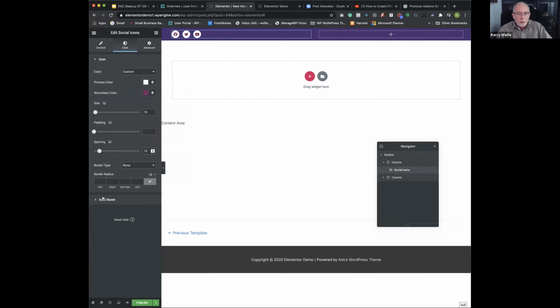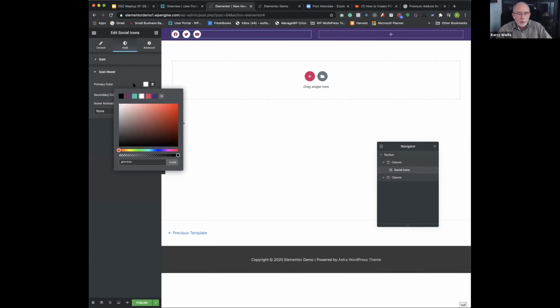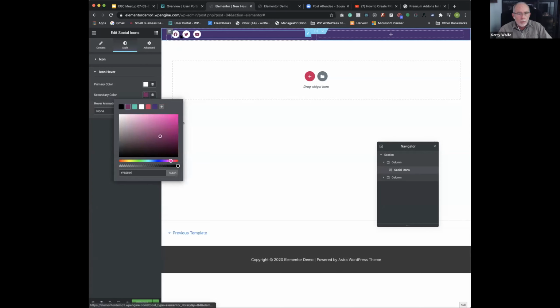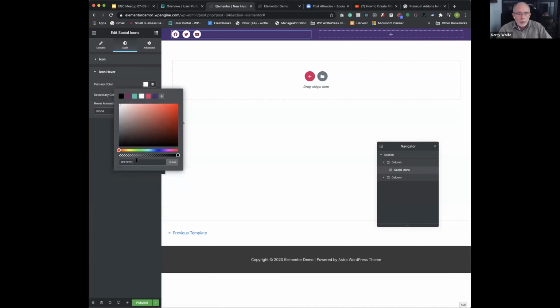And we need to move to the hover. And the primary color is again going to be white. And the secondary color is going to be, let's see, that's not right. Primary, got it. So I've done some homework here ahead of time. We're going to change the white to a kind of an off-white.